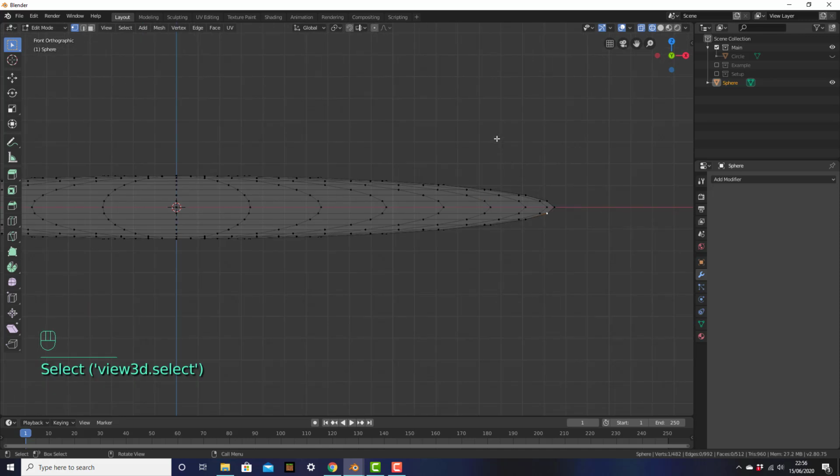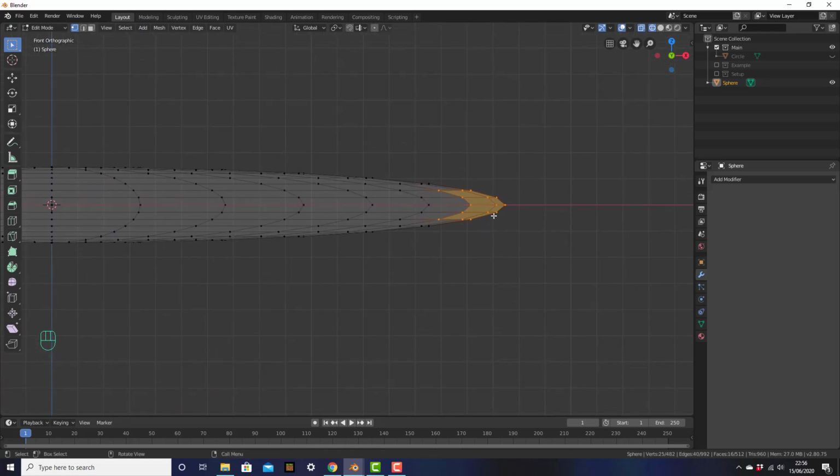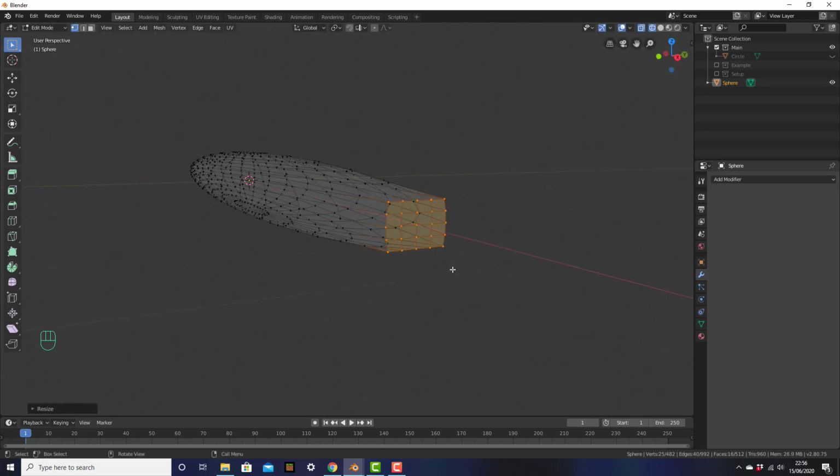Okay, so I'm going to select this part where these 2 extra vertices stick out. Select them by clicking and dragging, and then do the same thing again. S, X, and 0, and enter to make it permanent. Then we have this nice square shape.